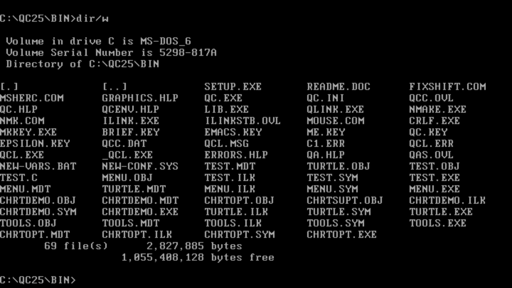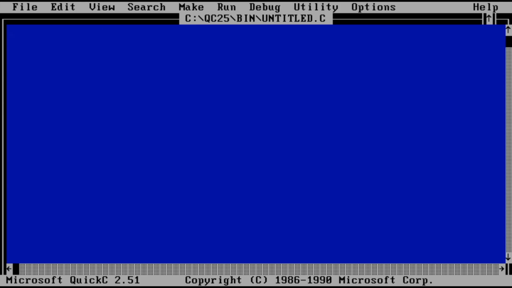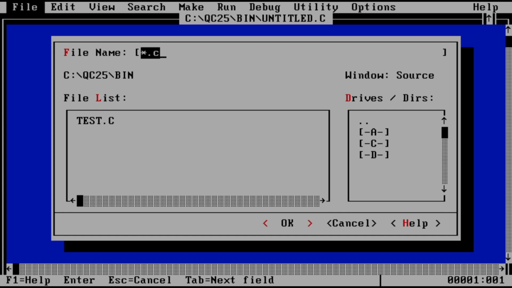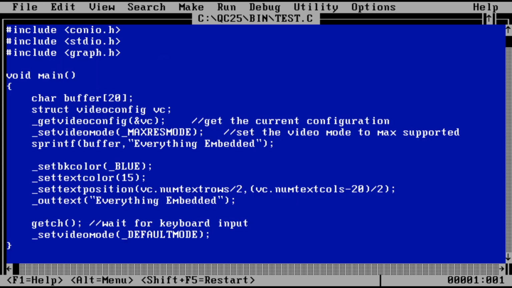So I have installed the Quick C compiler, Microsoft Quick C. It's a very convenient compiler. I'll just go back to the compiler, open the file, and show the code which I have written. It's a very simple code. All it attempts to do is display a text called Everything Embedded somewhere in the center of the screen with the background set to blue color, and it waits for a keyboard input and then resets back the mode.